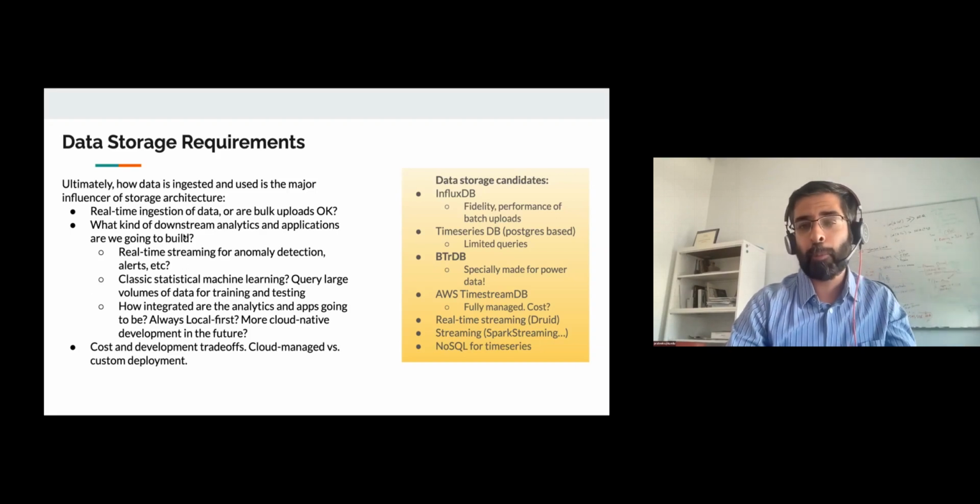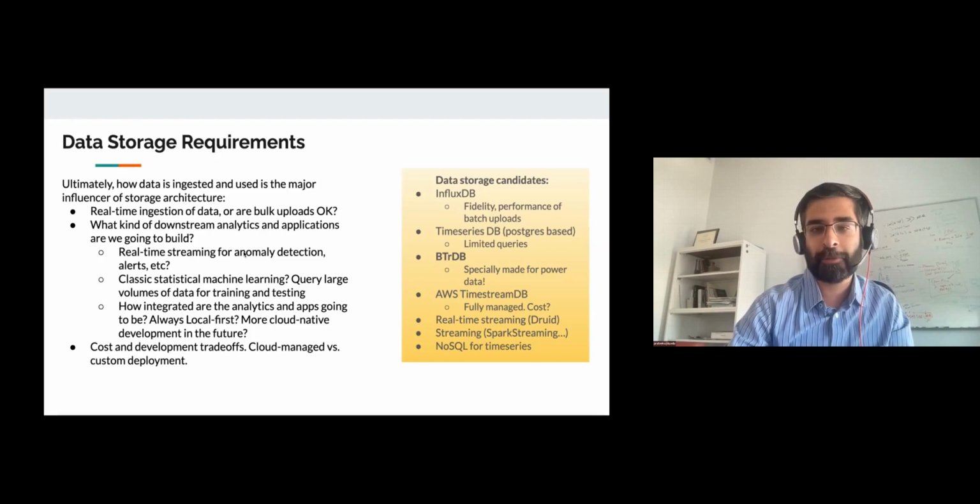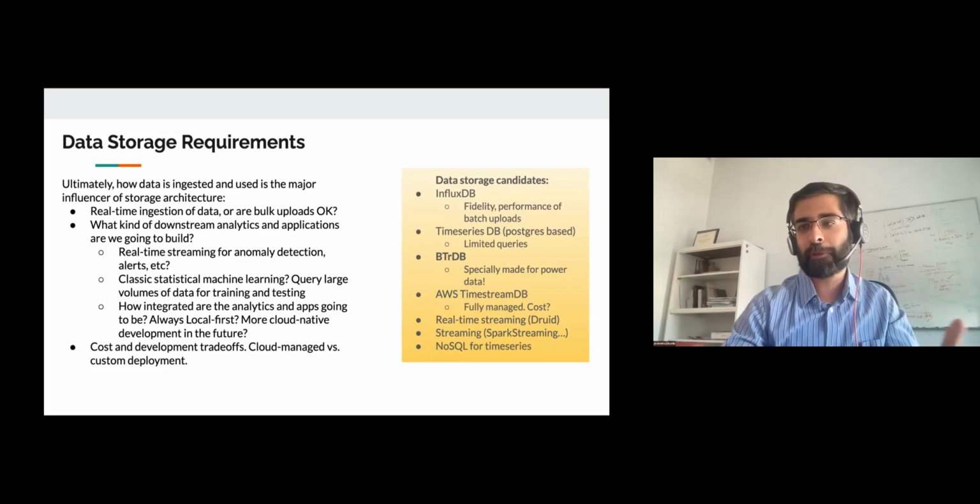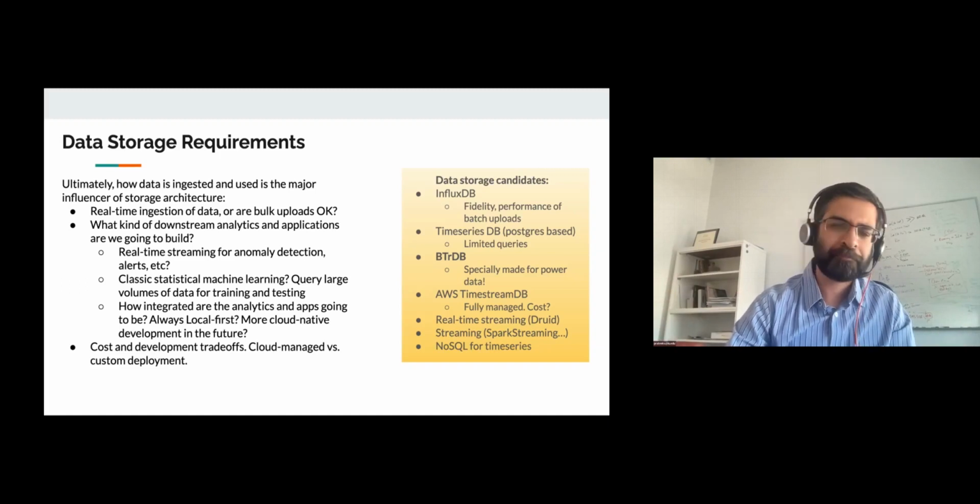Is it mostly real-time streaming? Is it mostly alerting and anomaly detection? Is it dominated by classical machine learning? And of course, we'll be doing a mix of these and all of them, but knowing what is on the table is good.